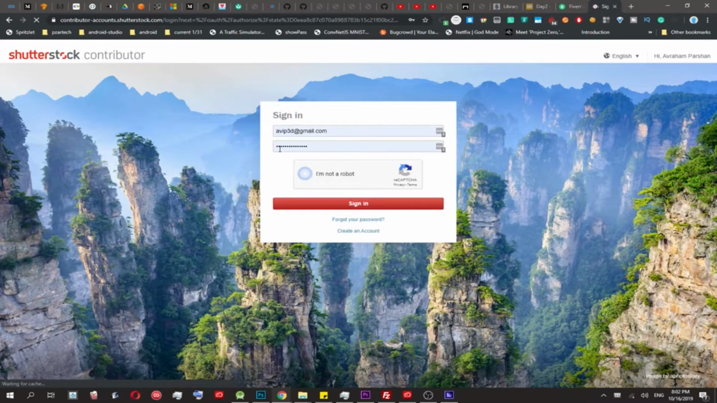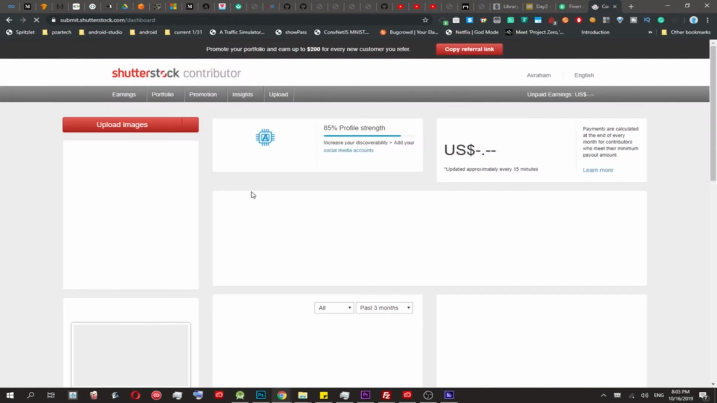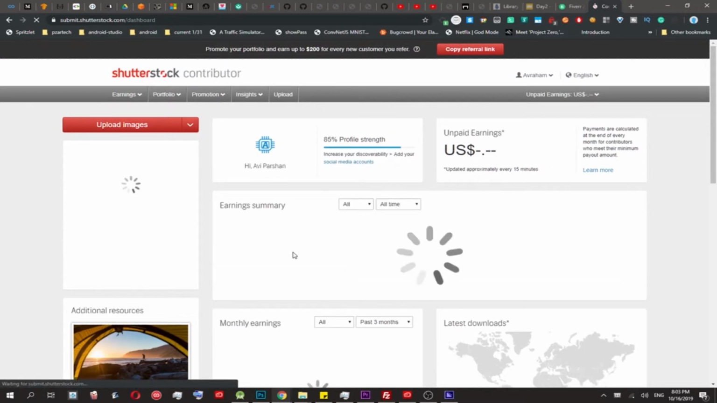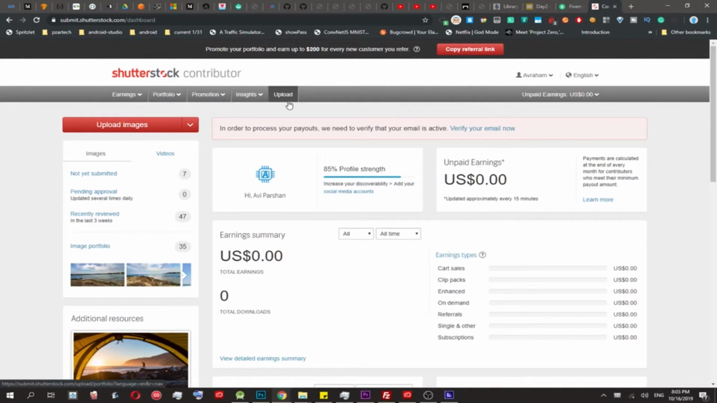You could only upload pictures. I have to clarify that because the only way to upload videos to Shutterstock at this moment is through their FTP. So even in their app, you can't do it. Here's all my content. At the moment, I haven't made any sales. Let's hopefully that changes soon. You could see a dashboard of all your earnings.